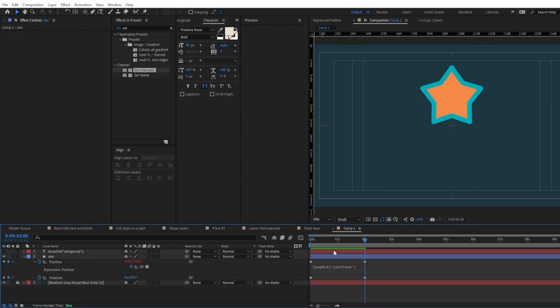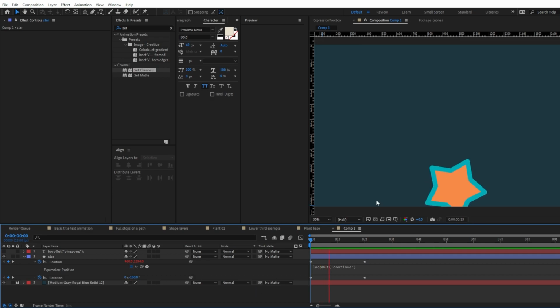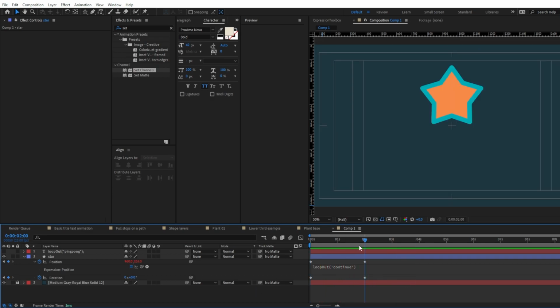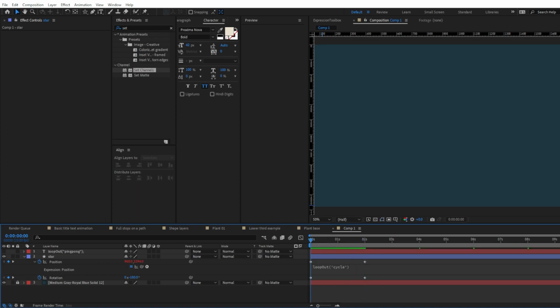So text, I don't need that for now. And it will probably just keep going. Don't like that, so I'm going to change to something else. Cycle. And we'll see what we get. And that's just the same animation happening over and over, because the rotation has stopped here.